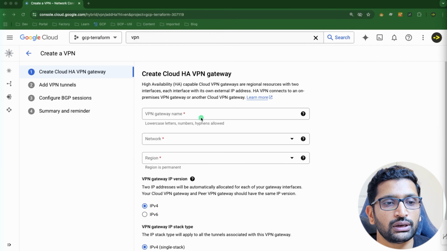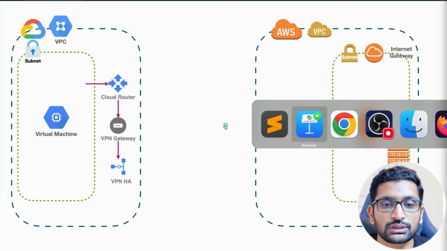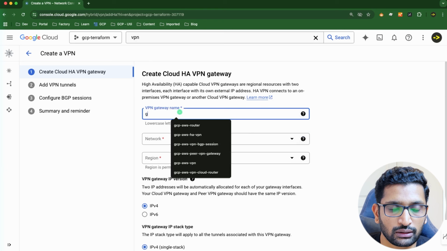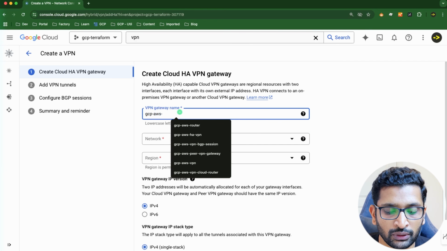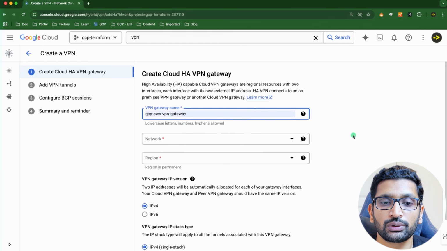And here we need to enter the VPN gateway name. If you take a look at the diagram, in the VPN setup we need to enter the VPN gateway name. So I will just put a name over here. Let's put the name like GCP AWS VPN gateway.